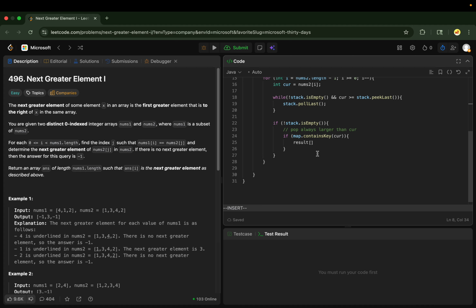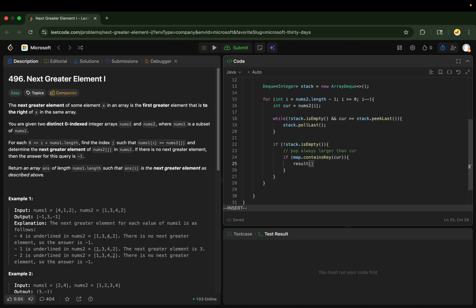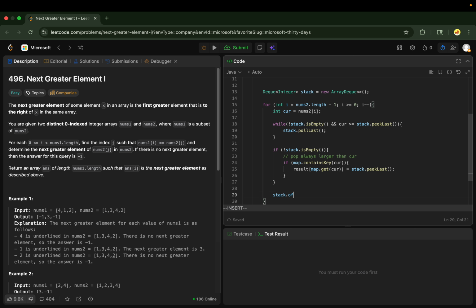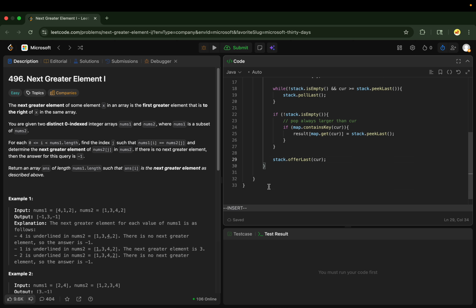Put the index in the table. Now I can pick up the current one: map.get(cur) is equal to stack.peekLast. Yeah. By this one finishing, we need to push the current onto the stack. Everything is finished, we can return the result.